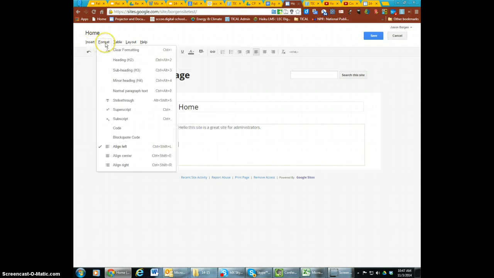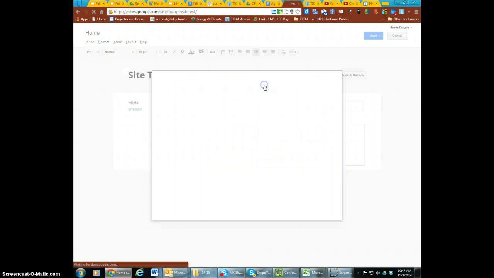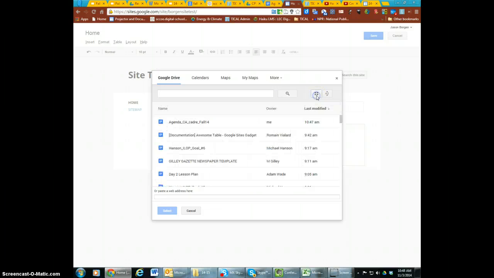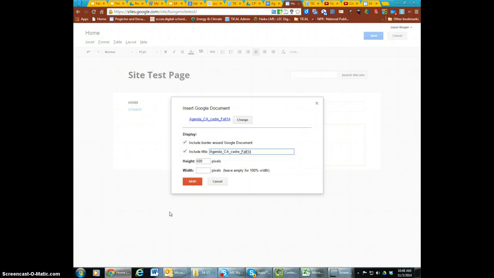This time, I want to insert a Google Drive file, so I select Drive, I select Document, and I find the document on my list. Sometimes it's easier to sort by list view to find it, and here it is. Here's my agenda. I simply click it and say select.